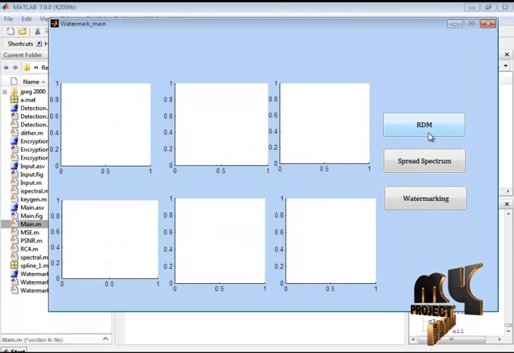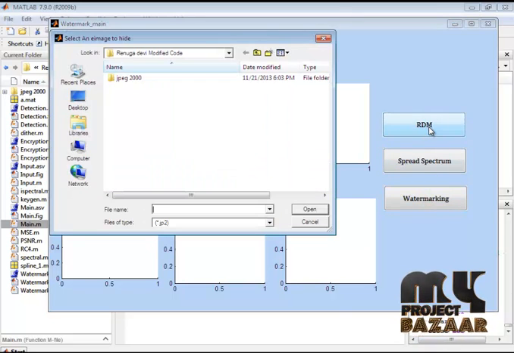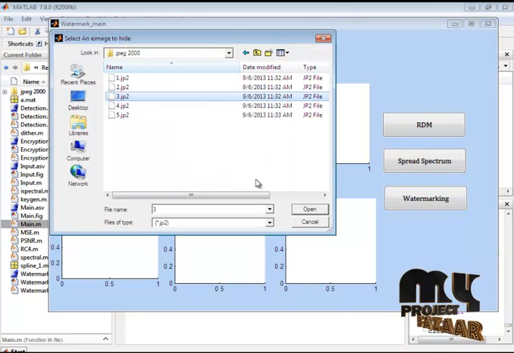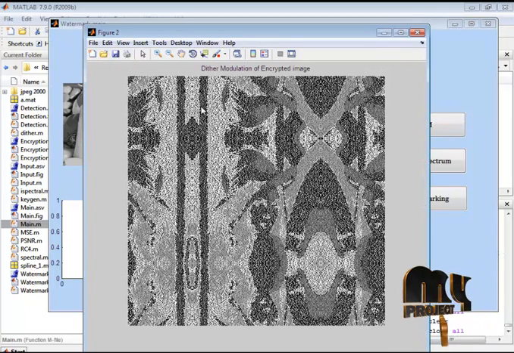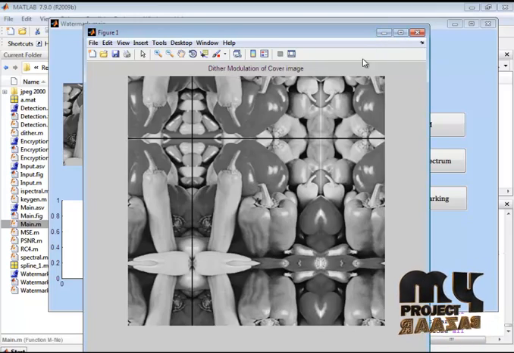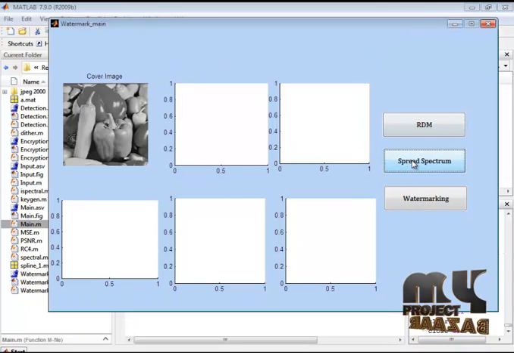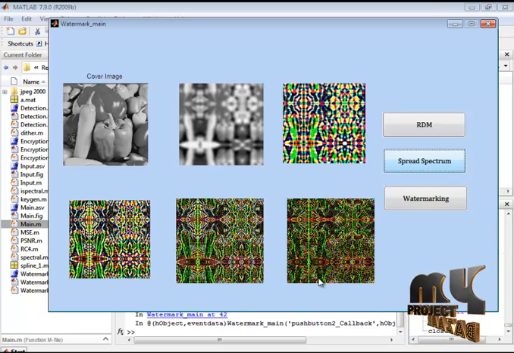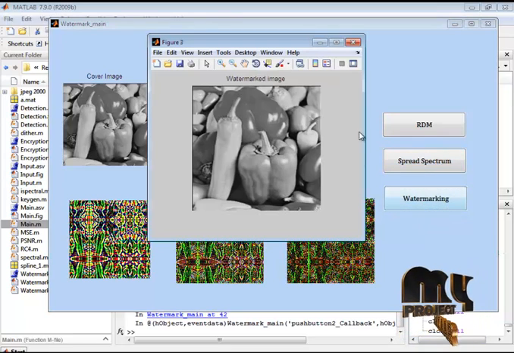In watermarking, we are using three methods, that is RDM, spread spectrum and the scalar Costa scheme. Initially we have to select the embedding information. This is the selected information. So this is the dither modulation of the encrypted image, and this is the dither modulation of the cover image. So it will be embedded in the spread spectrum domain. This is the spread spectrum result of our cover image. This is approximation, and horizontal, vertical, diagonal and directional information are extracted. Based on this information, it will be embedded. This is the embedded image, this is the watermark image.